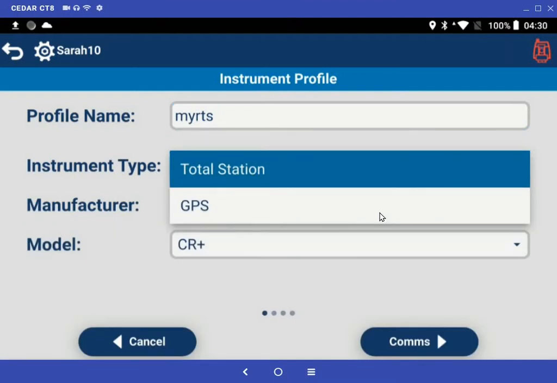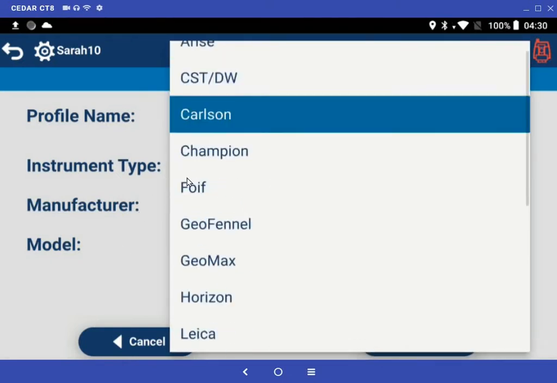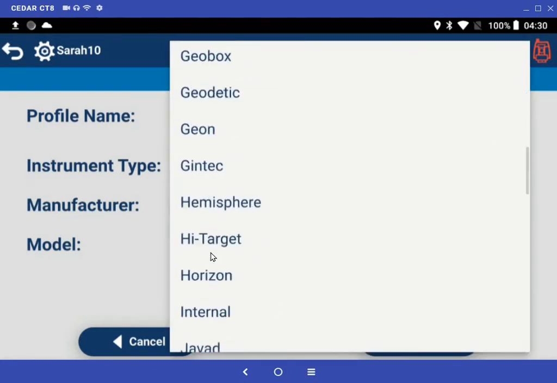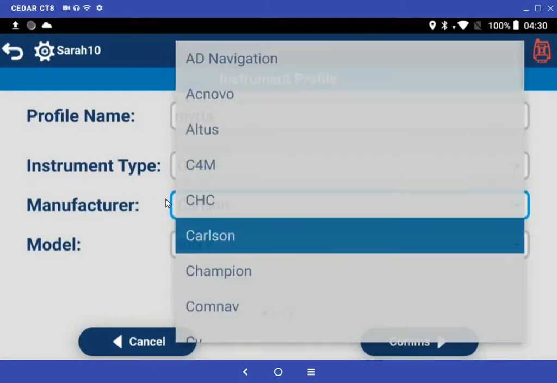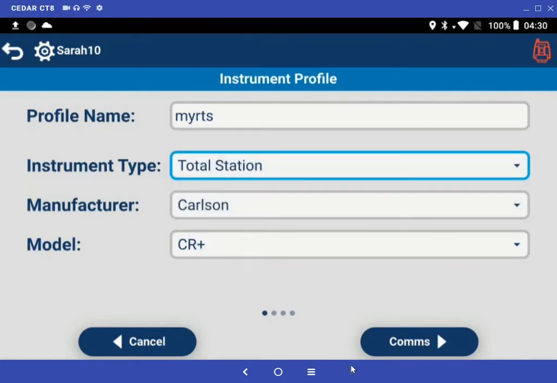All of the drivers that are available within the Carlson library are in Carlson Layout. So if you choose Total Station, you'll see in the list all the manufacturers that you recognize, and then the same under GPS. All the many drivers that are supported by Carlson software are in Layout. In this case, I'm going to select the Carlson CR Plus Total Station.